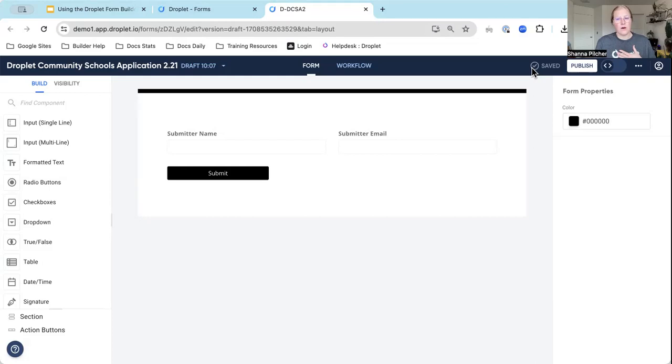Droplet does not do auto save because we do a lot of error checking. So we manually save so that you're not getting errors every time it attempts to save automatically. And then we have the button to be able to publish the form. So once you feel that it is in a good spot and you want to start testing, taking submissions, you would want to publish this here.